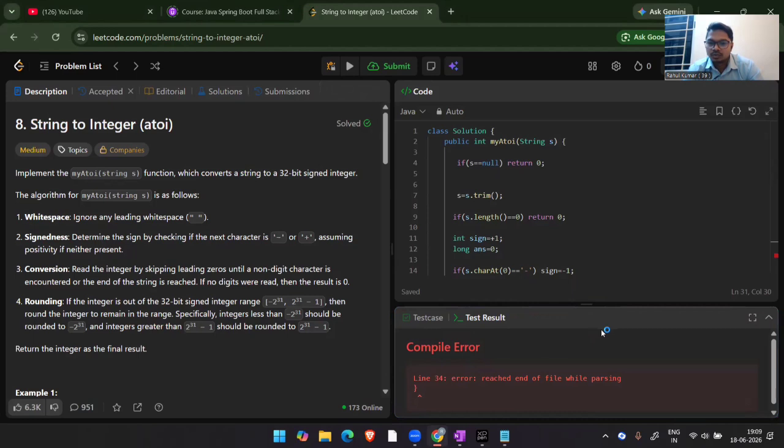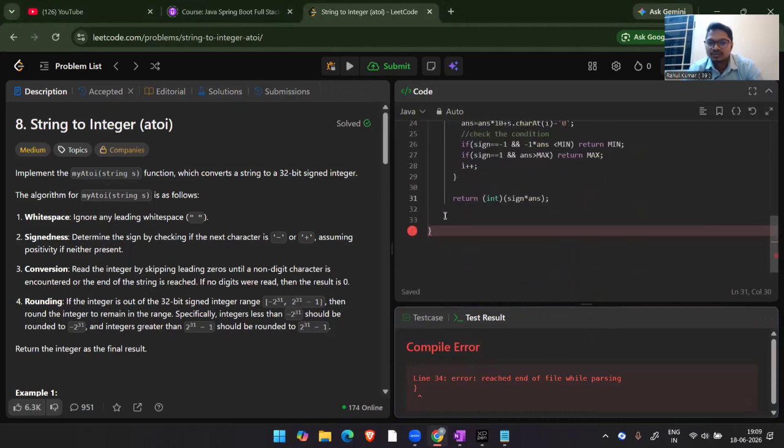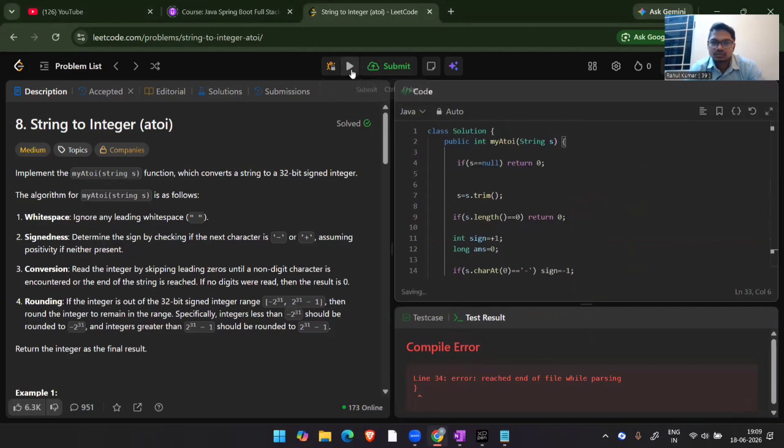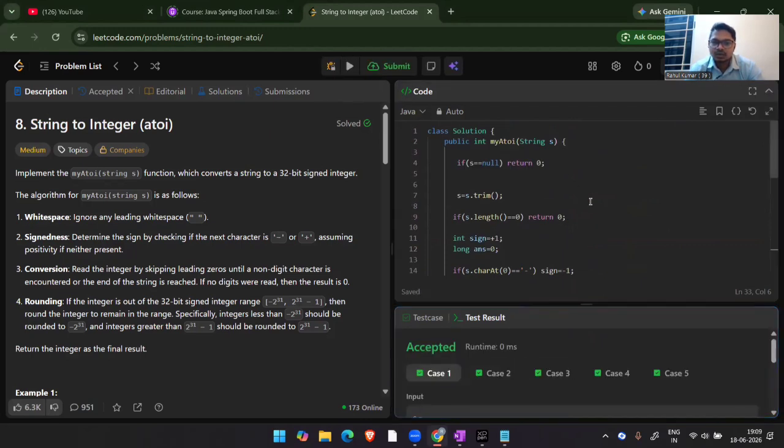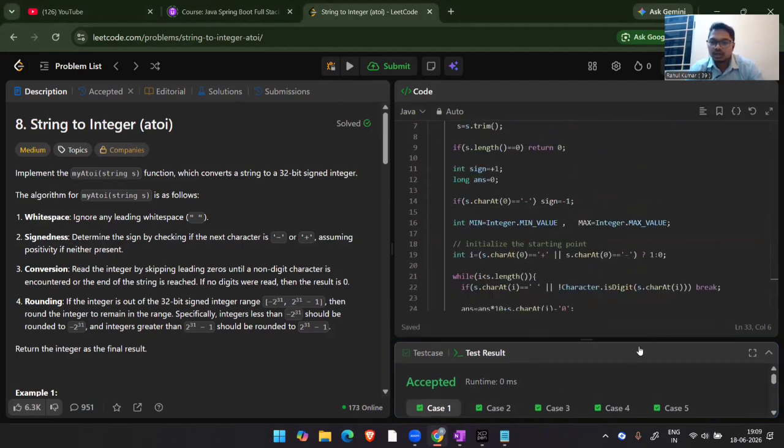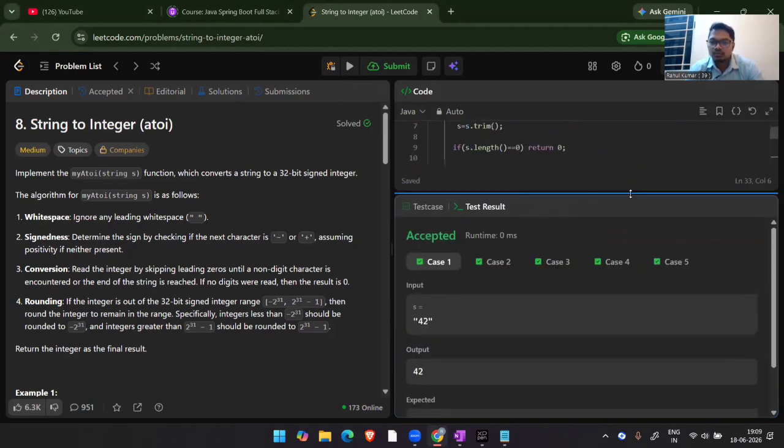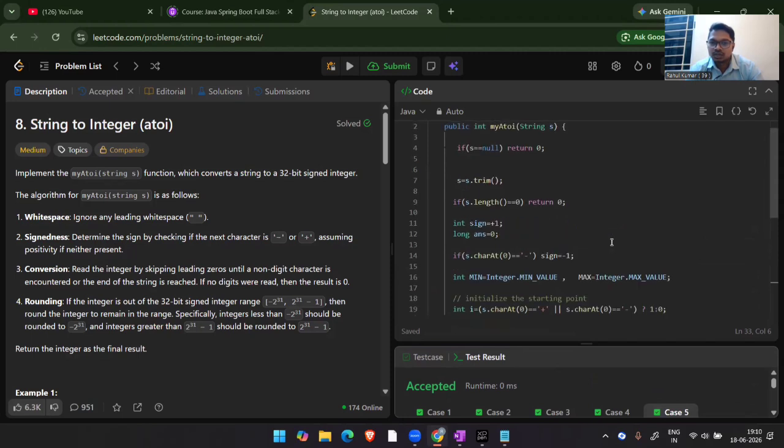Okay, so there is one problem in line number 34. Okay, now we are able to execute this code. All the test cases are successfully passing. As you can see, test case 1 is passing, 2 is passing, 3 is passing, 4 is passing, and 5 is also passing. I hope you guys understood this question. This is very easy.